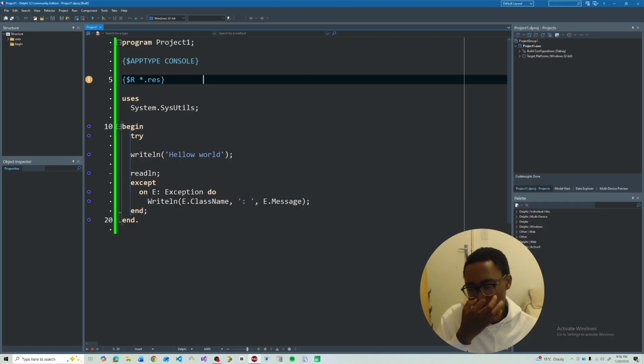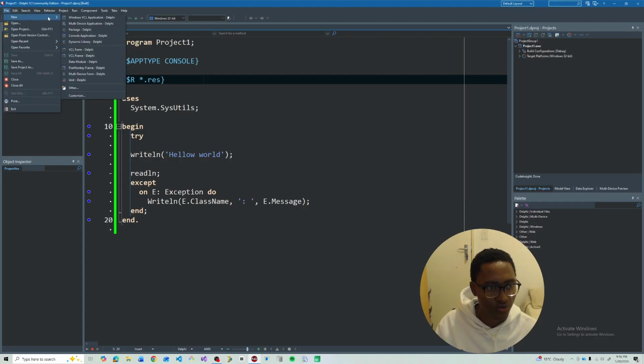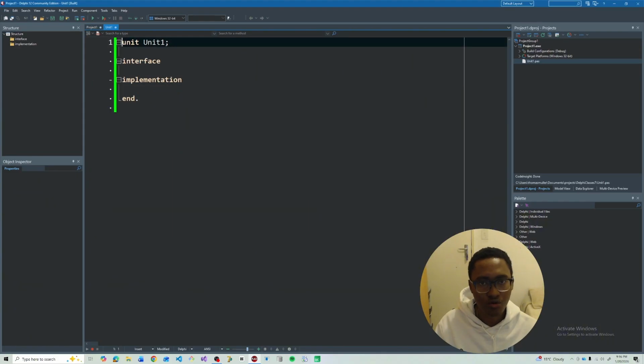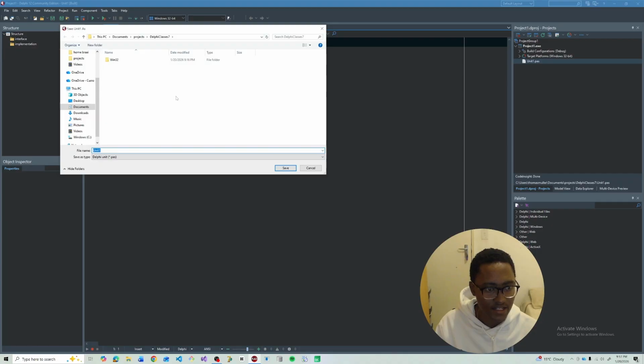Alright, so now this is where things get interesting. Now we're actually going to be creating the actual class. To create the class, you need to create a file. So we're going to click on File, click on New, and go all the way down to Unit - Delphi. Click on that, and it should bring you over to this. It just says Unit1. Before I type anything, I'm just going to save everything again, File, Save All, and it's going to bring me here.